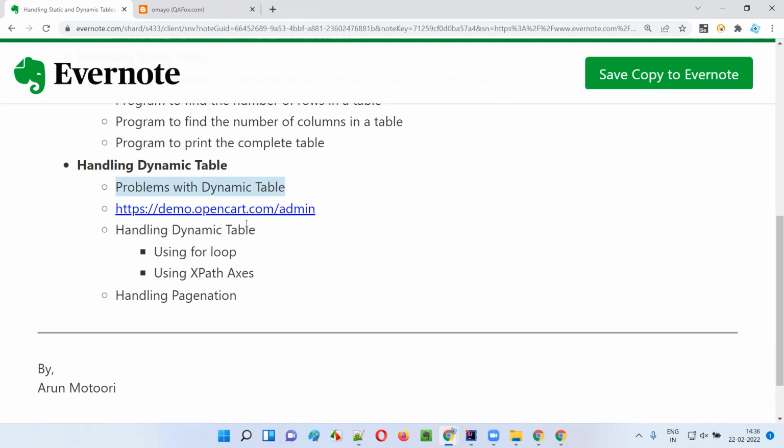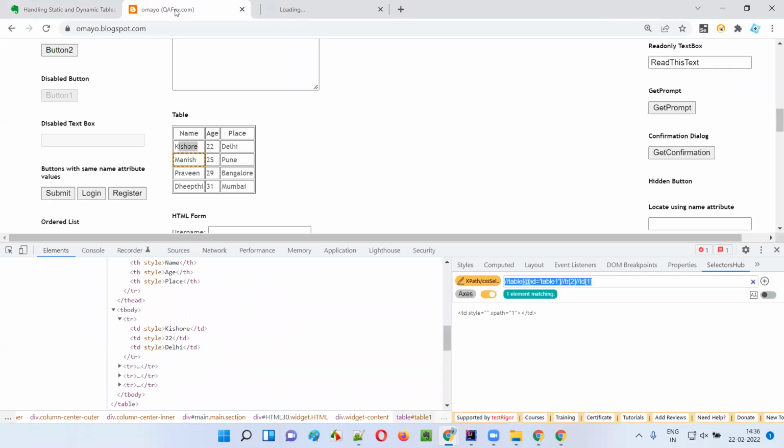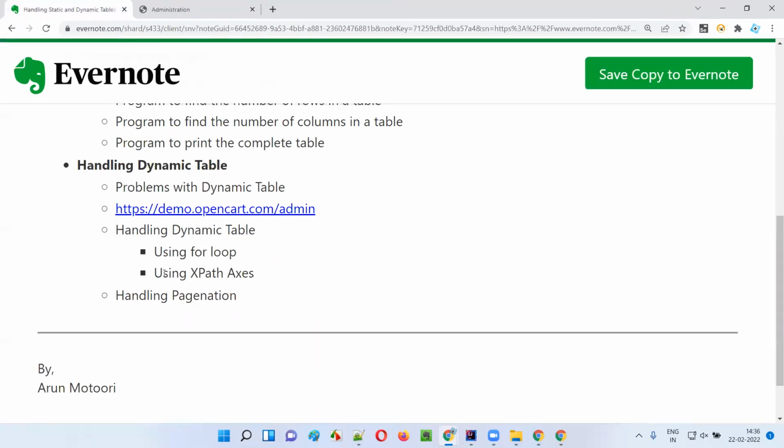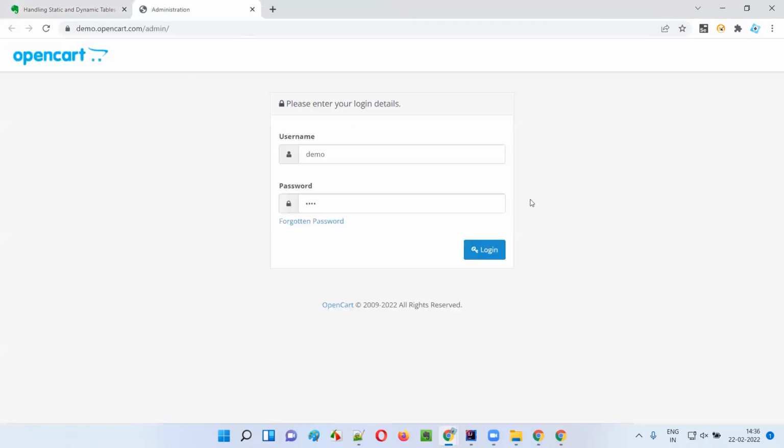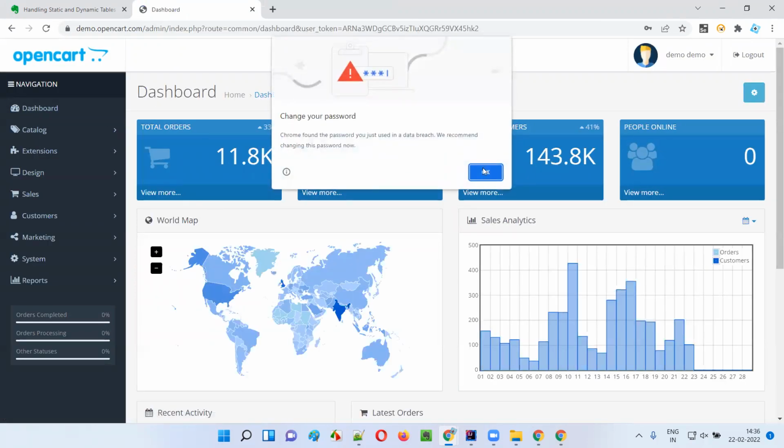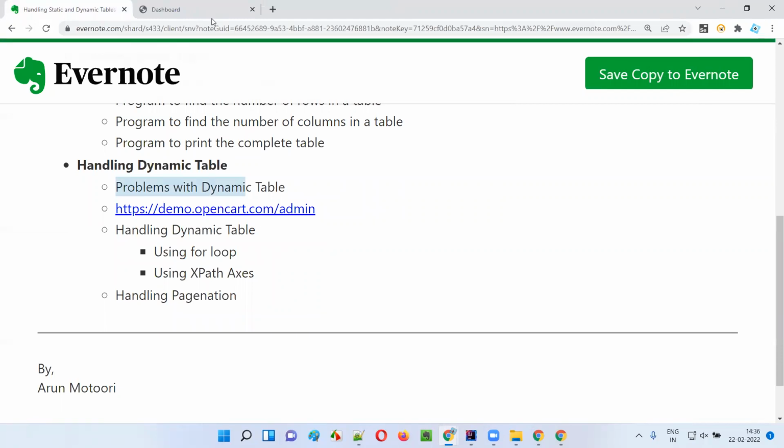What is the problem? I'll tell you. I'll take you to this application, guys. If I treat that particular table on this application as static, what will happen? You see, run this code. Just click on the login, guys. Click on the login button with the default credentials of this application.